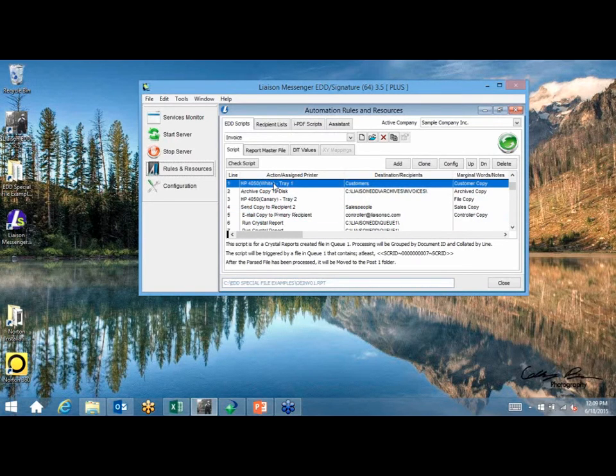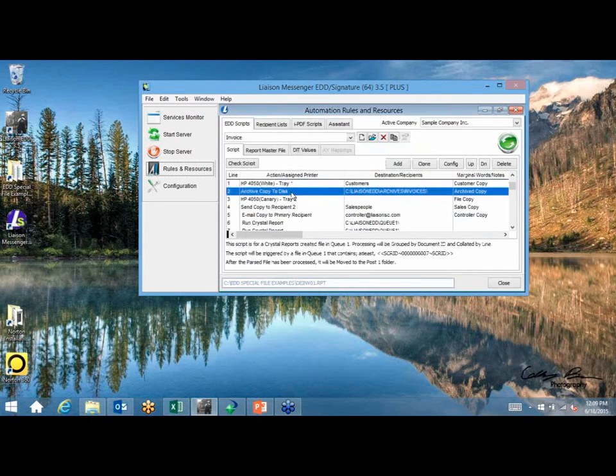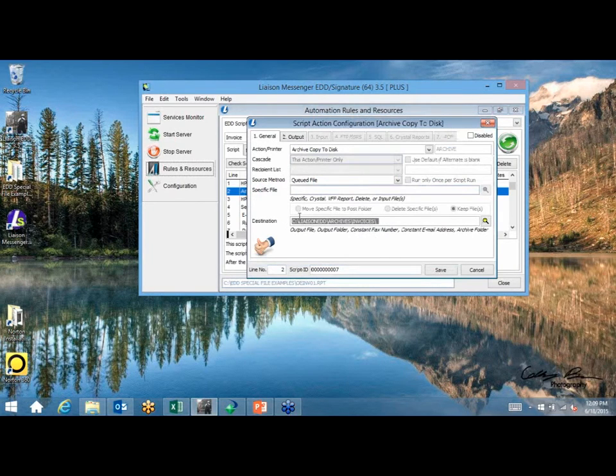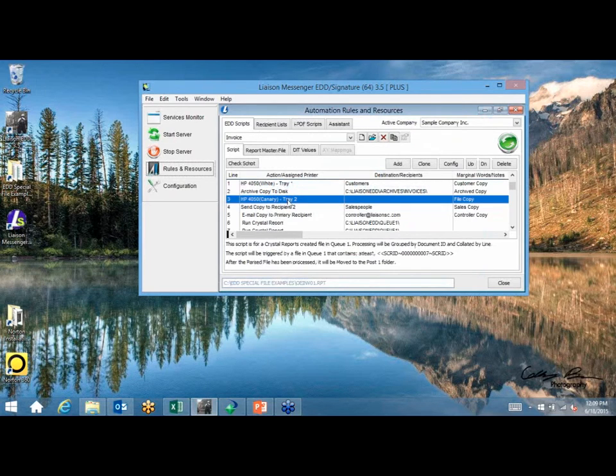The first rule is saying route each invoice to the customer's preference, which we covered already. If the preference is print, it's going to go to the printer chosen here. Now simultaneously, we're archiving a copy as an example. We're archiving each invoice as its own PDF into a folder that's assigned here.